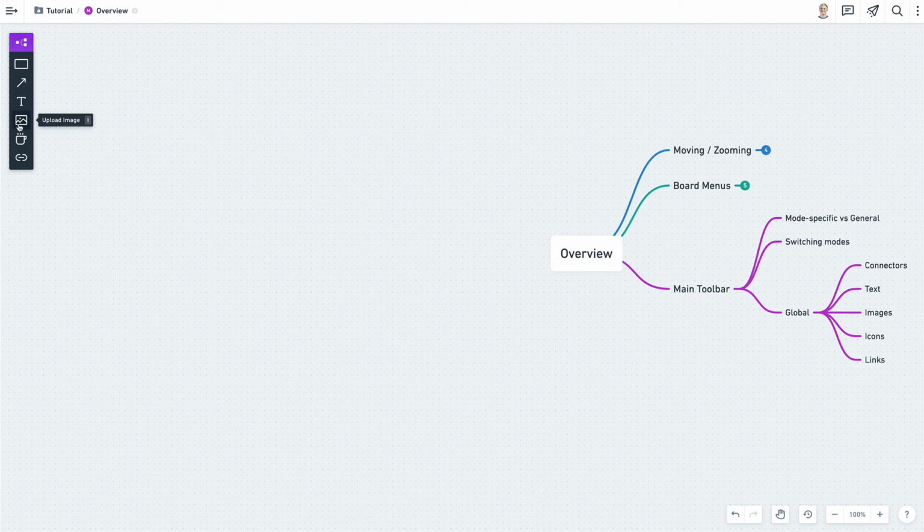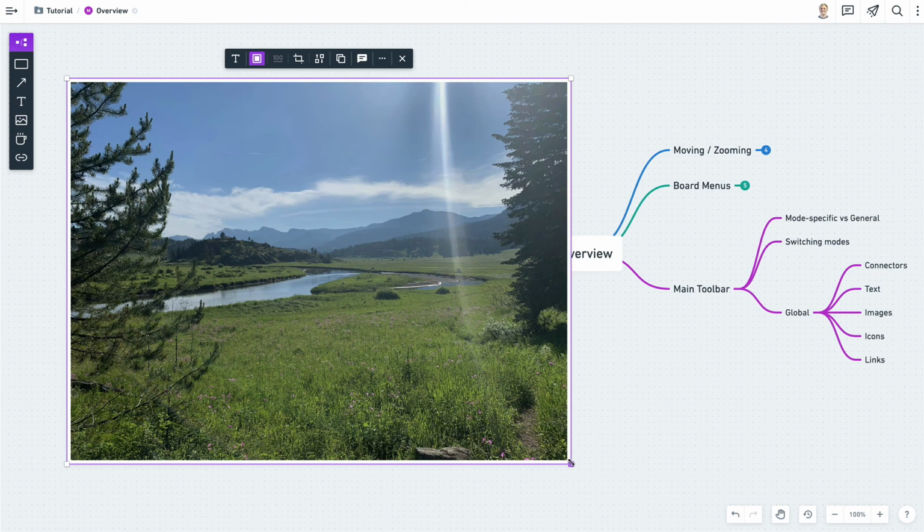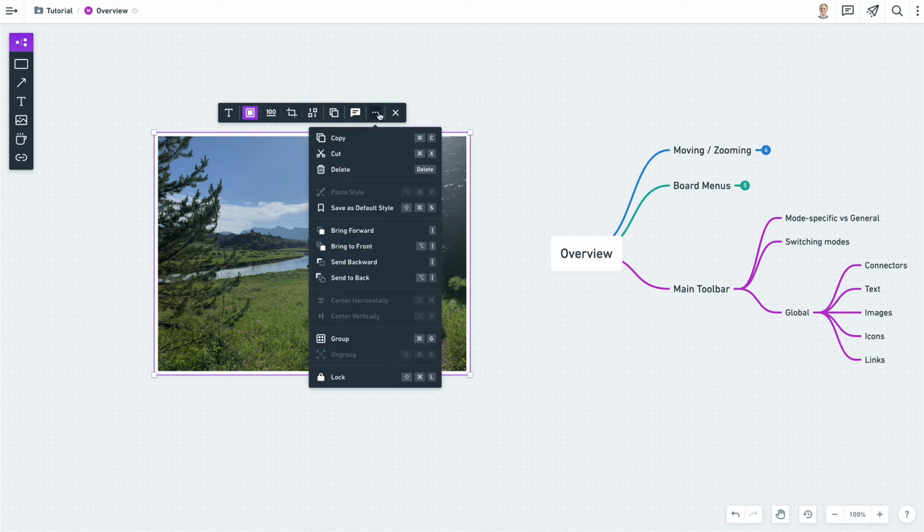Let's do an image. You can add an image, which will bring up your file picker by clicking this icon or by hitting I, or you can paste from your clipboard, which I've just done. And you also get some object-specific options in this contextual toolbar, such as crop or replace image. I haven't mentioned before, but on the right-hand side here, there's some global options, which are duplicate or comment. You also have a bunch of goodies inside of this menu.